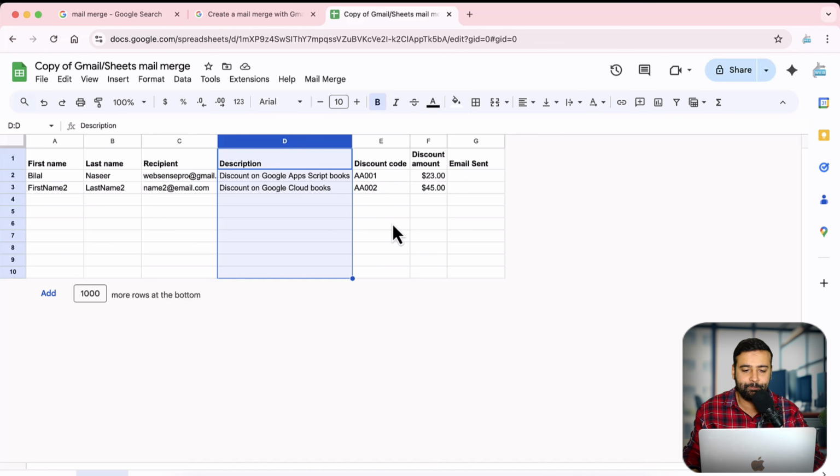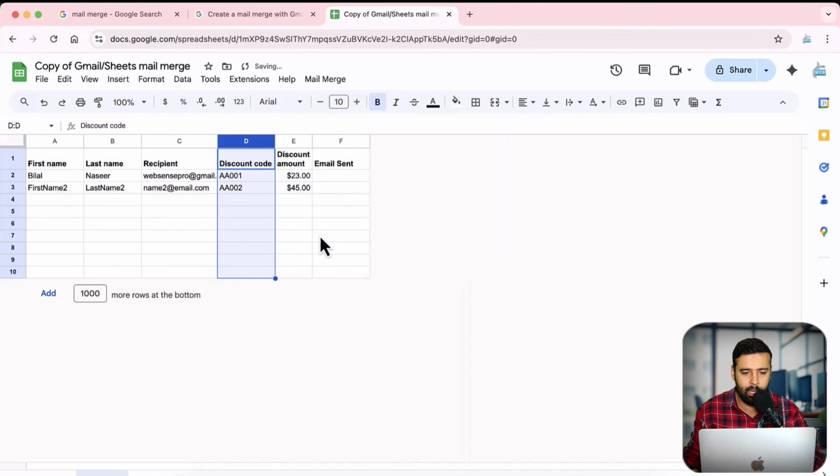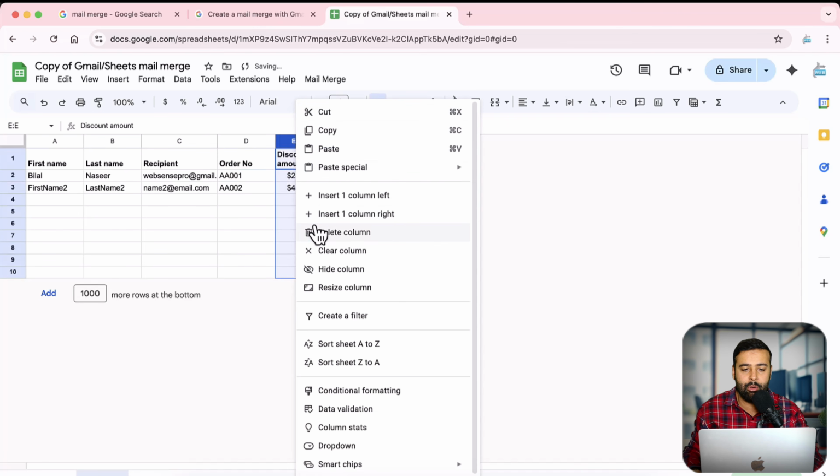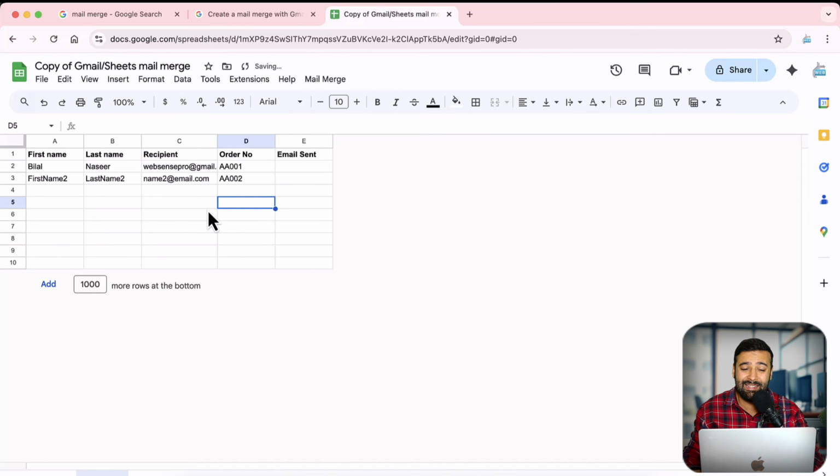So let's do that. I'm going to remove the description column. And for the discount code, I'm simply going to say order number, right? And I'm assuming this is my order number. Well, again, it's all dummy data. It's just to teach you guys how you can send bulk emails using Google Sheet and the mail merge. Discount amount, I don't need that. So I'm going to remove that as well. Click on delete column. And there are two most important columns which you cannot delete. One is recipient and the other one is email sent, right?